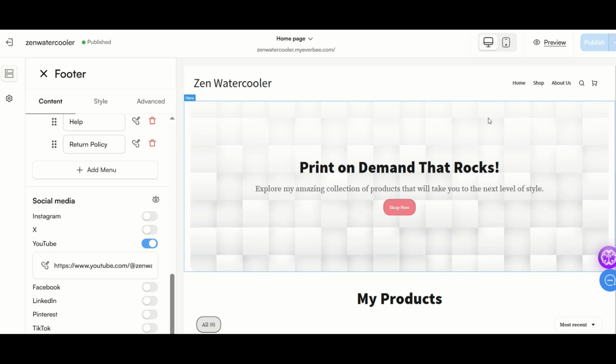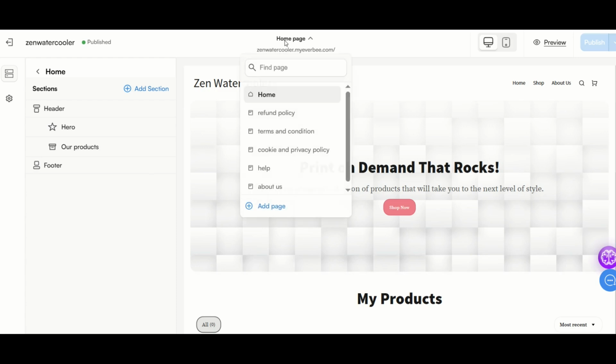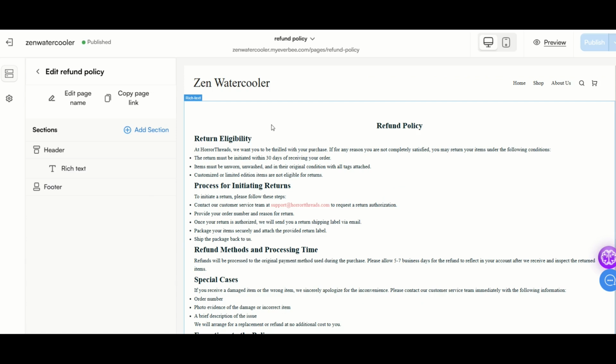You can add in images on your website as well. So let's take a look at that. So I'm on my main page here, my home page, but I'm going to change it. I'm going to go here to refund policy, for example. I'm just going to pick a random page.